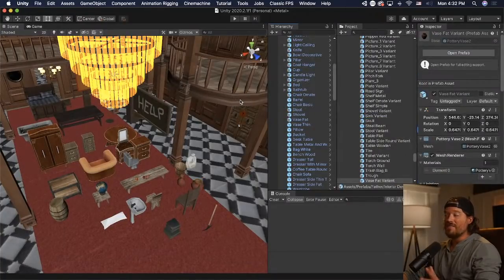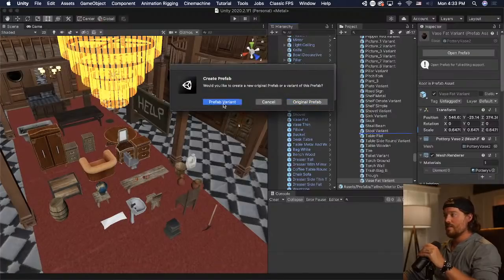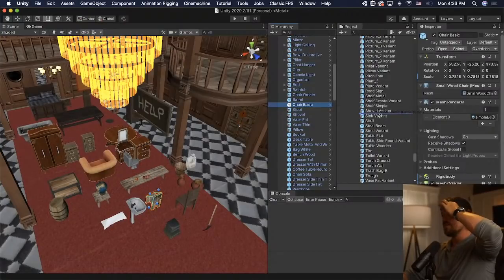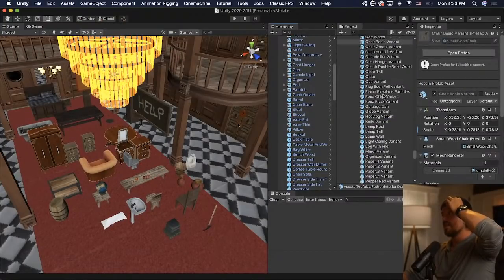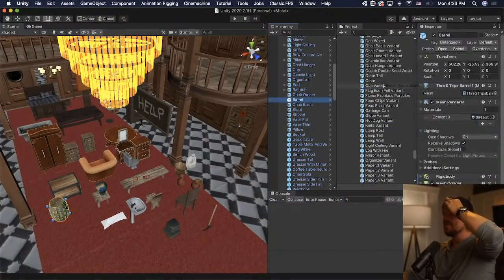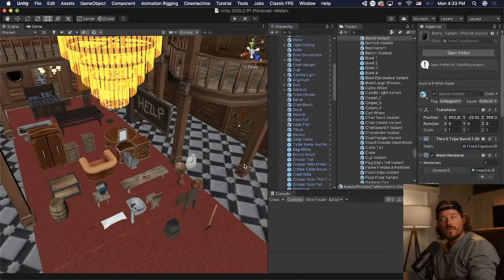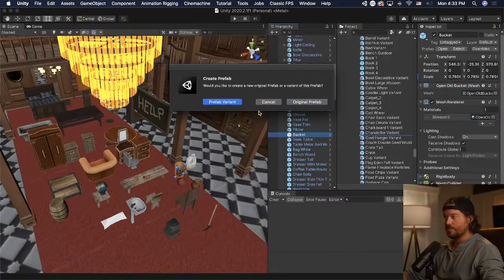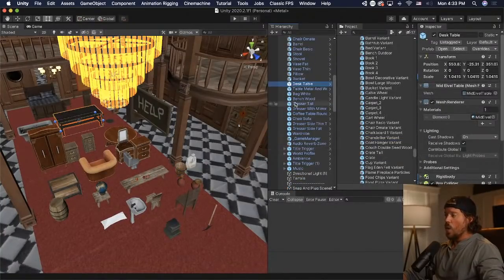Honestly, this should be enough for the whole game. Seriously. I can't think of anything else we're going to need. So, vase fat variant, good. Vase thin, good. Pillow, good. Chair basic. Did I do one of those yet? Yeah, I haven't done one of those. Barrel, we haven't done one of those either. And the barrels and the crates will be breakable. They'll like bust into particles and stuff. But we don't need to worry about that yet. Bucket, prefab variant. Whew, almost done.